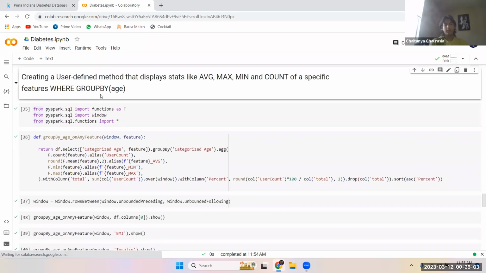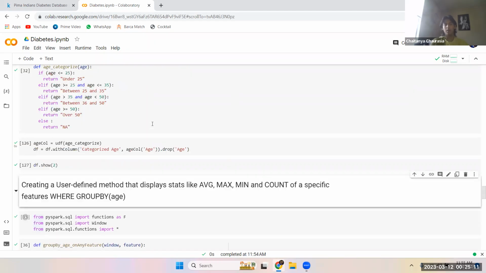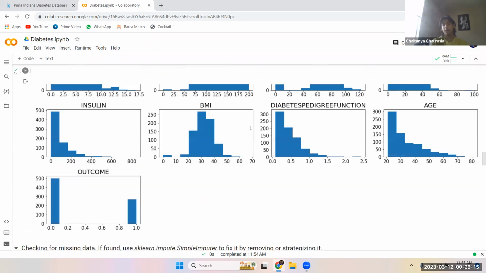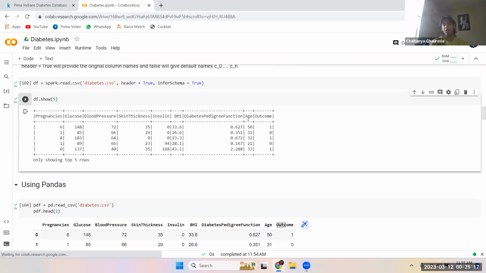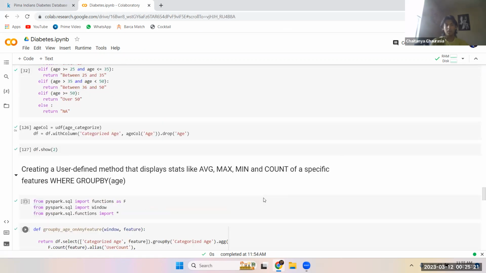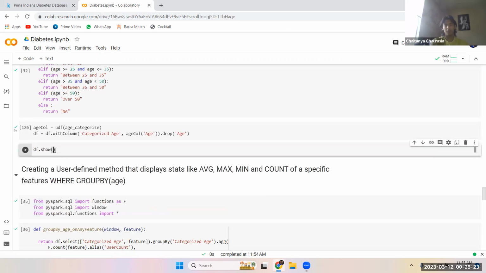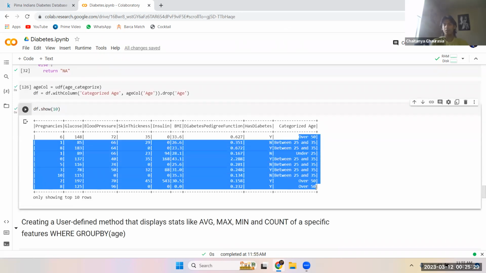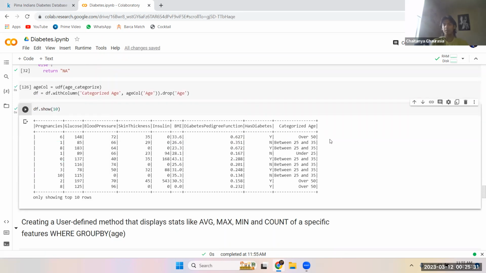So next, we create a user-defined method that displays stats like average, max, min, and count of a specific feature where we group by age. So say, let me quickly go back to the table. So say we have ages here. We can do this here. So let me add 15, 10. So we run this, and now you can see that we have all different categories: over 50, between 25 and so on.